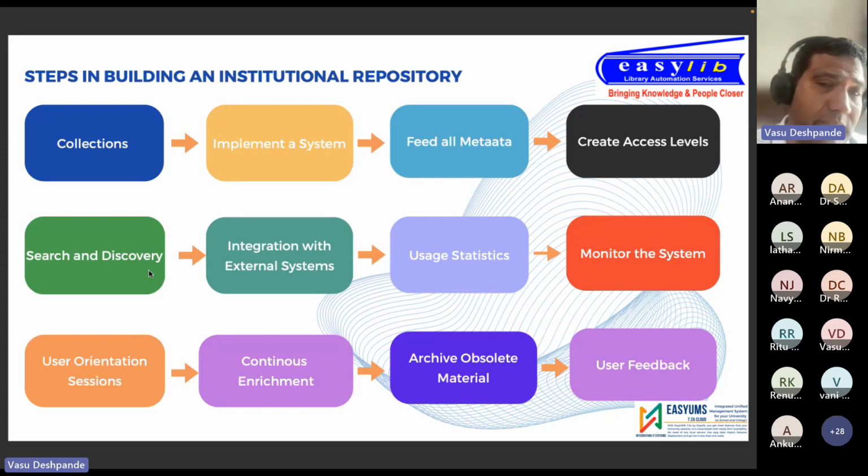So next is the usage statistics. These first 5, 6 are sequential, then you can switch the sequence. One of the important things is the usage statistics. Once you implement the digital library, you want to make sure that you continuously evaluate the usage. So how do you increase the usage?